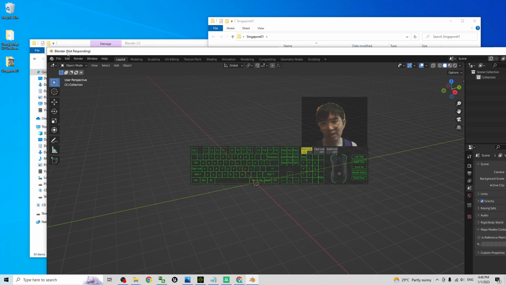So once you imported, it will show not responding. You just need to be patient and wait for a while. It is normal to show not responding. You need to wait about 1 minute. Now it is importing the RDC file. You have to be patient. Do not close it. Do not shut down the Blender yet. Just wait until the Singapore city appears here.